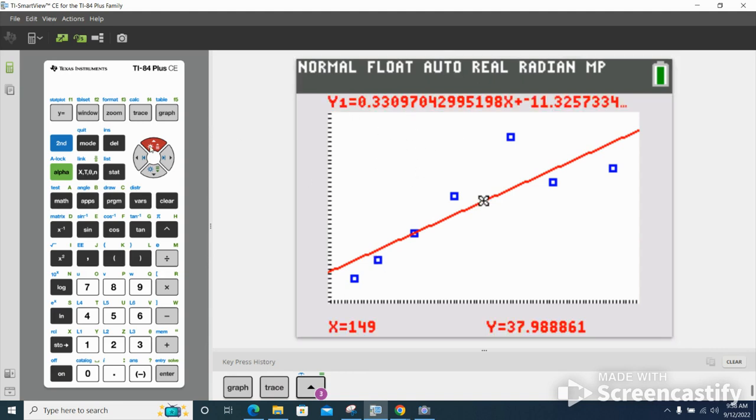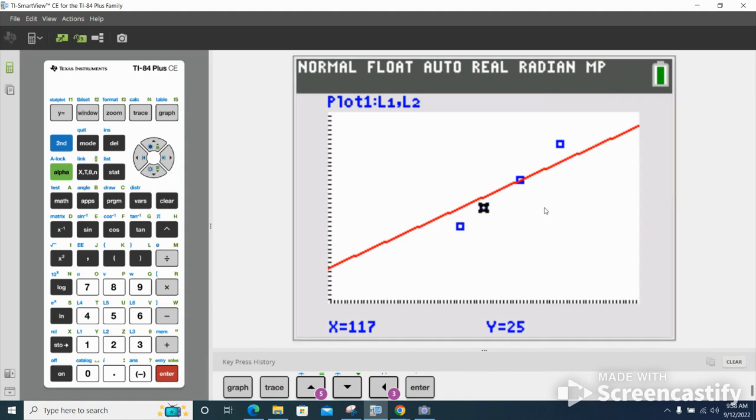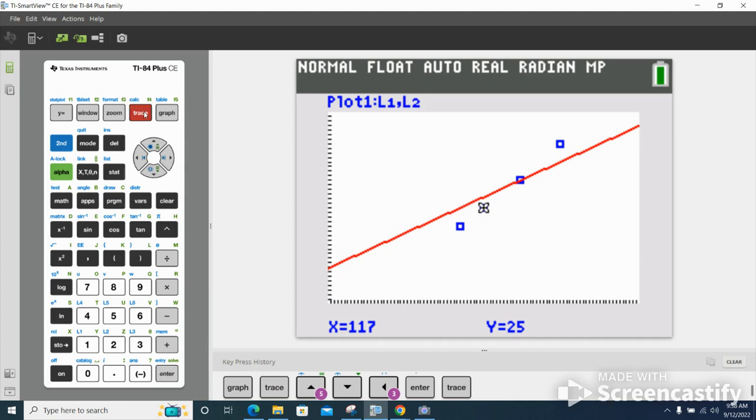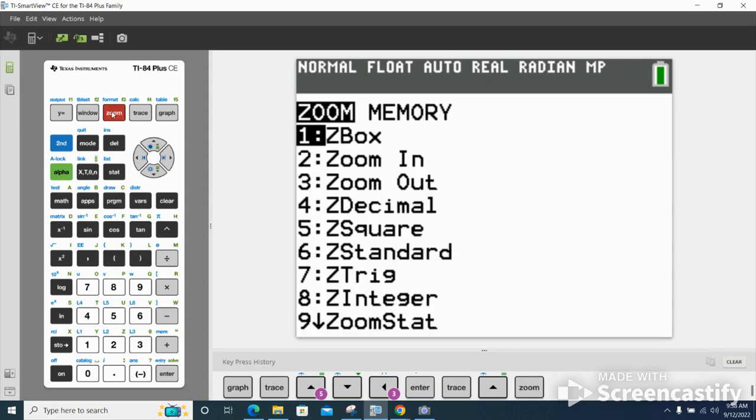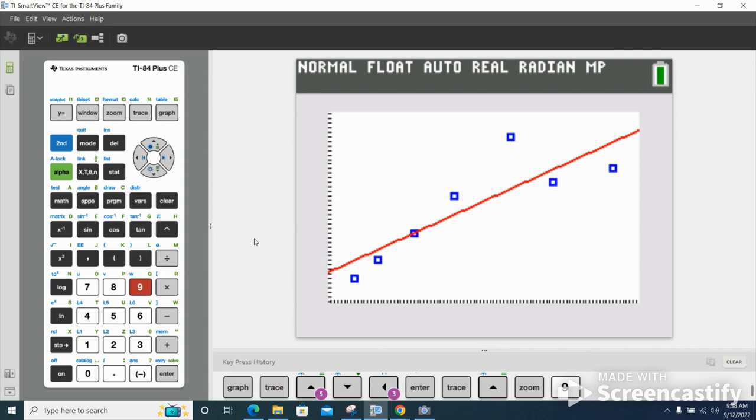If I hit up again, it'll just toggle back and forth, okay? So if I hit down and I go to the left, I have to hit enter. If I hit enter, it just zooms in on that point, okay? If I hit trace again and I toggle up, it'll go back and forth. I made a mistake, so I'm going to go back and hit zoom stat, zoom back out.